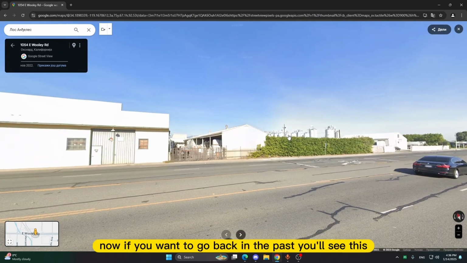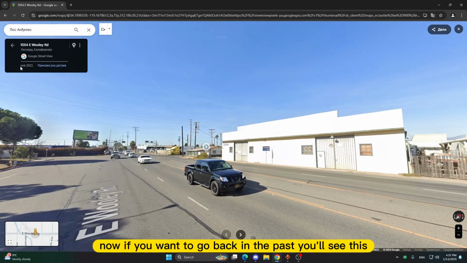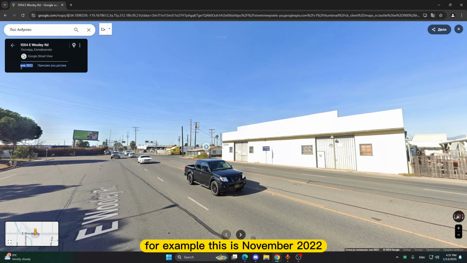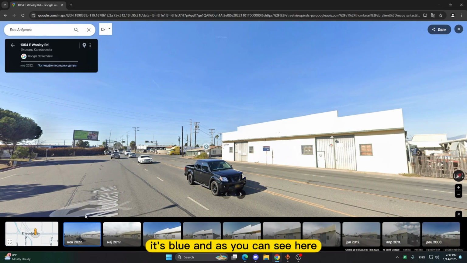Now, if you want to go back in the past, you will see this. For example, this is November 2022. We will just have to click on this button that says show more details. It's blue, and as you can see here, a lot of pictures that were taken back in time will appear. For example, this is 2018, 2016, 2015.